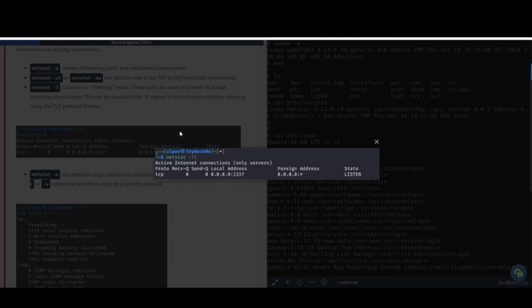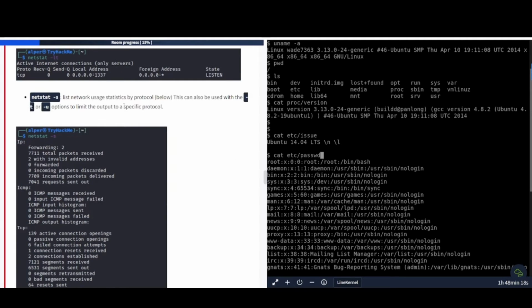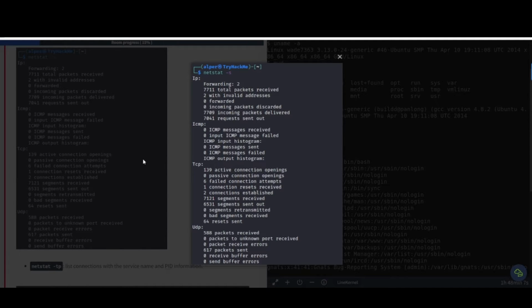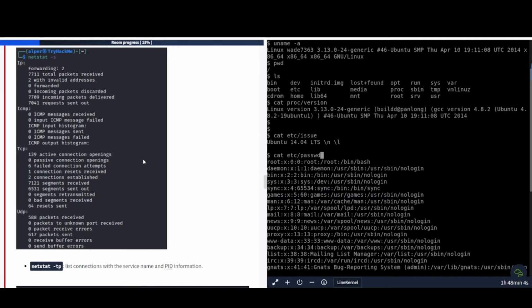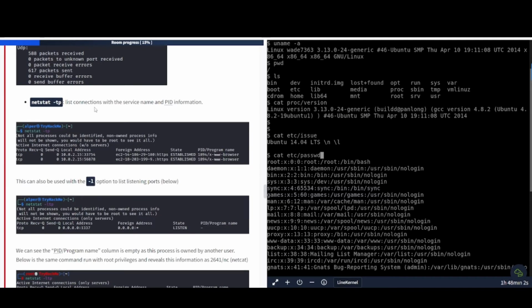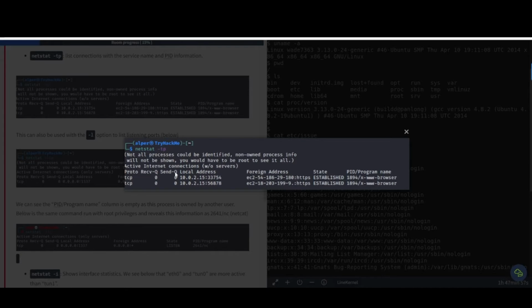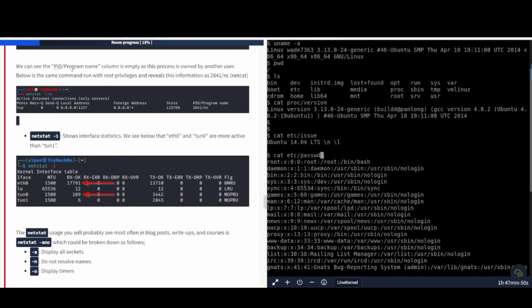And this is an example of what that looks like. All right, netstat -s lists network usage statistics by protocol shown below. This can also be used with the -t or -u options to limit the output to a specific protocol. So take a closer look here. That's what that looks like here. All right. Netstat -tp lists connections with the service name and the PID information, right? The process ID. That's what that looks like here. All right. We can see the PID program name.